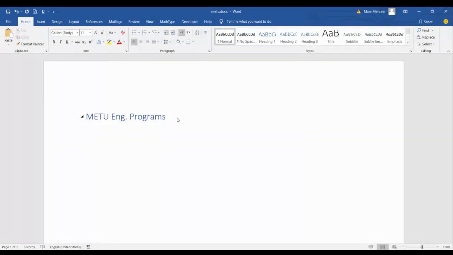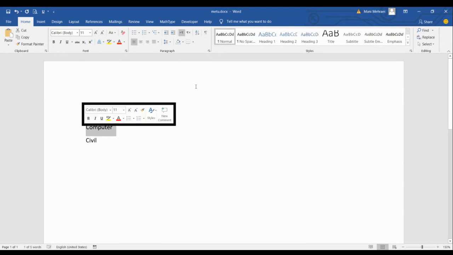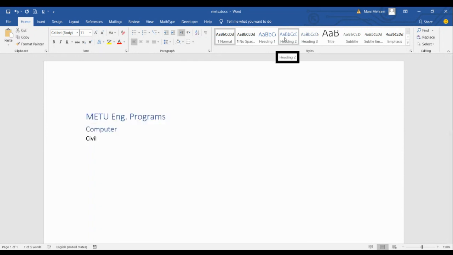Okay, next one. Mehraei Engineering Programs include different programs like, say, computer engineering program, and, say, for example, civil engineering program. Now, each one of them I want to consider them as headings too. So both of them, consider them as heading number 2.